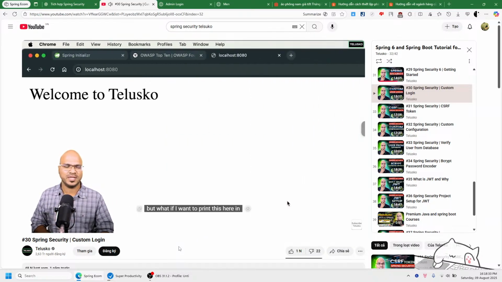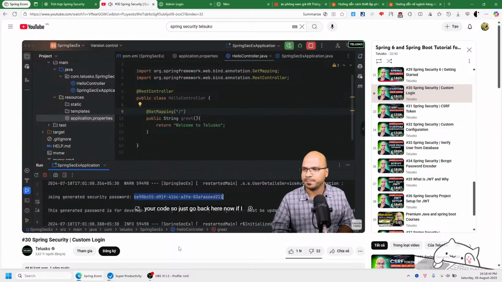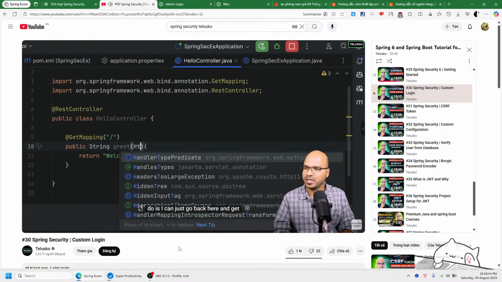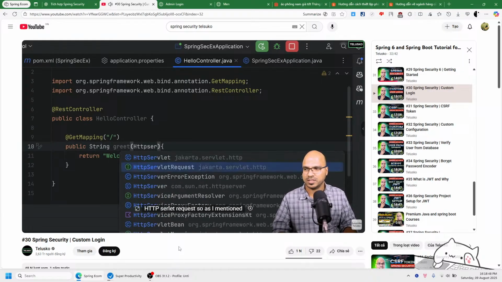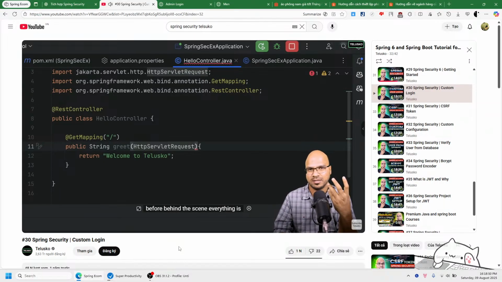But what if I want to print this in the response, just to see if the session ID is changing or not? You can do that from your code. So just go back here. If I want to print this session ID, I can get hold of the HTTP servlet request. As I mentioned before, behind the scenes everything is a servlet, even the controllers. So it will have two objects, the request object and the response object. They're called the HTTP servlet request object and the HTTP servlet response object. I just want the request now, I don't want to play with the response one.